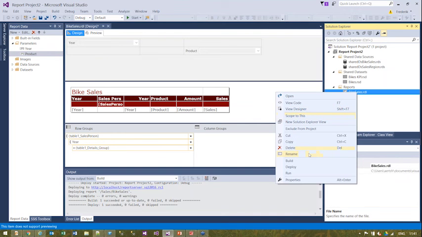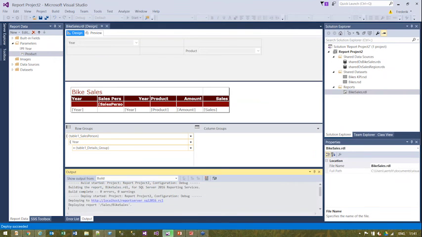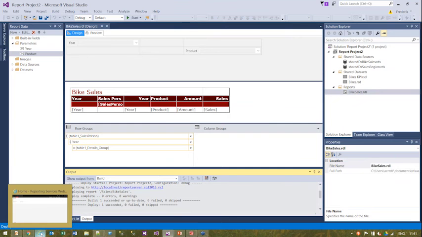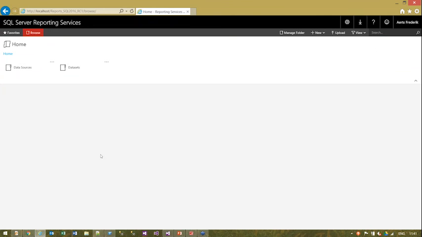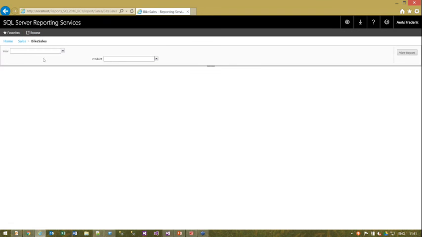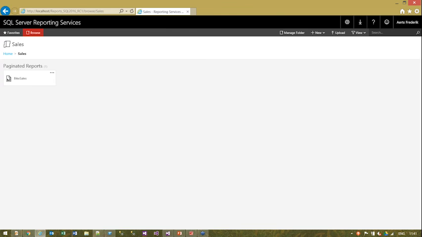It looks very much the same as the previous version, but what is different is that you can have the parameters not only on the pane on the left, but you also have them at the top. So this is new. And you can see that these parameters are in sync. If I change the year or the product, you can see that it has also been changed over here on the left. So let's deploy this report, and you can see that the parameters are visually as they are shown over here.